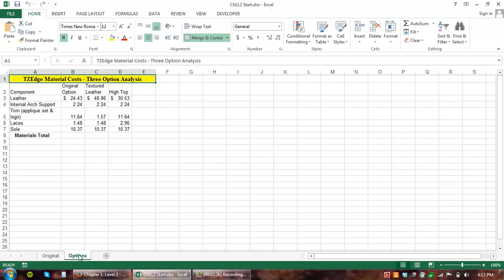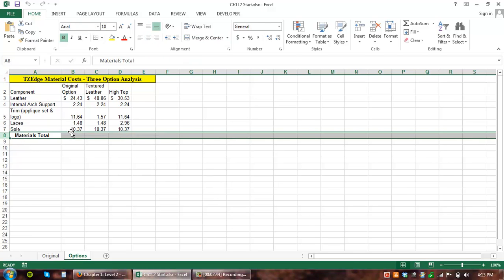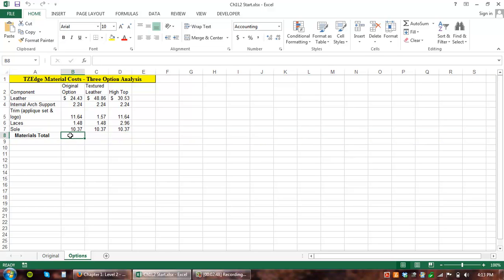Now your worksheet here should look exactly like the figure on page 44 of your textbook. And we're going to jump right in to learning some different functions. Now, what we want to do is calculate some totals. He has a totals row here for us, but he has no calculations in here yet. And so what we're going to do is put a formula in here that will calculate these totals.